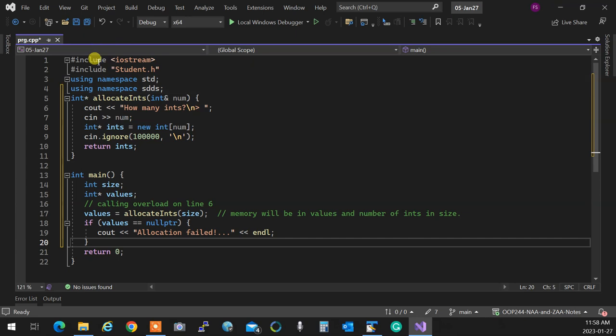So now in this function allocate ints, I'm doing the allocation, asking how many integers do you want. I get a reference of an integer, which means it's not actually in mine, but it's outside somewhere. Then I'm going to get the number of integers, then I'm going to allocate the integers. Therefore, whoever is passing the value, which is size in here, will have that value afterwards. They know how many integers they have.